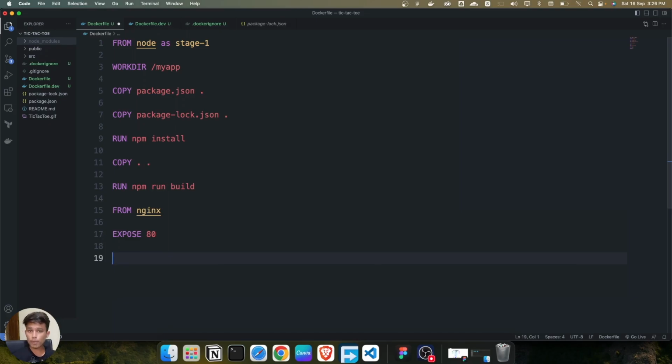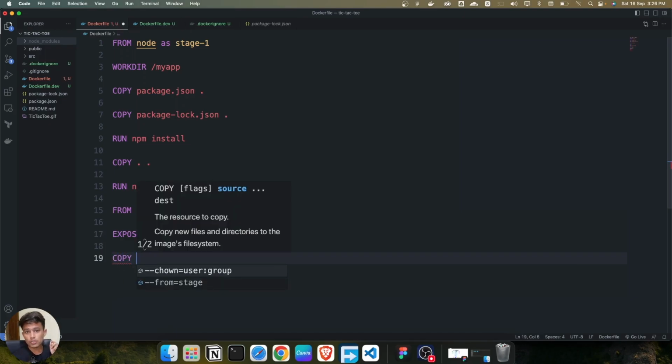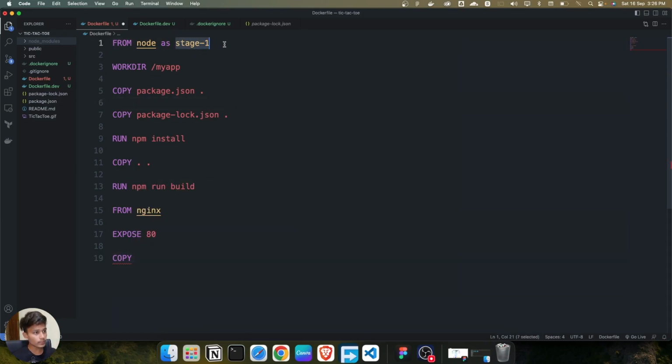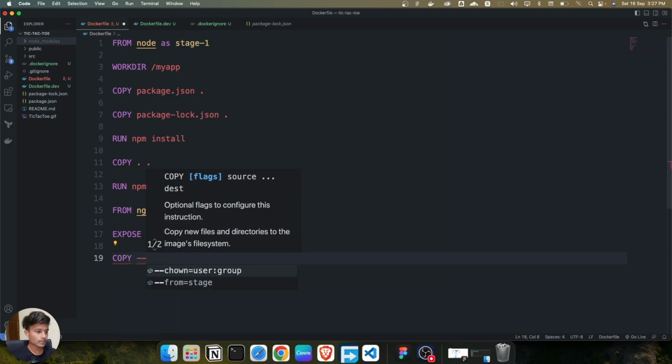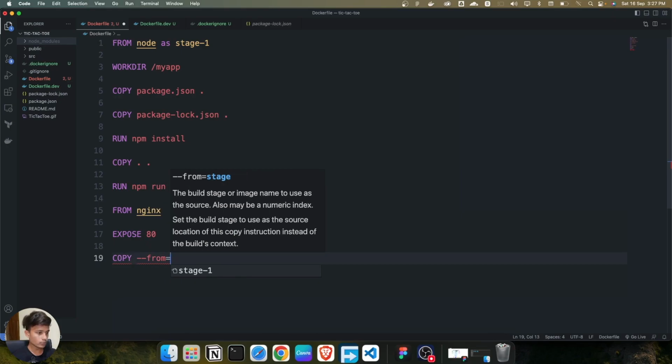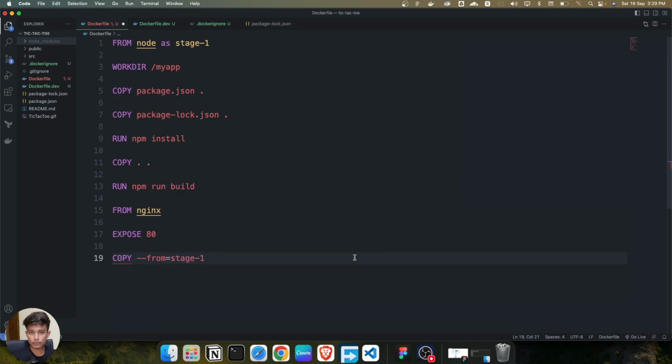Then we are going to copy the build folder over here. For that I am just using the copy command. And one thing you have to remember: where is the build folder located? It's located in the first stage, but we need that build folder in our Nginx image. For that reason we are using dash dash from, and we are using stage 1. What will happen if you use this command, dash dash from stage 1? It's going to get access to all the files from stage 1. In stage 1 we need the build folder, so we are going to copy that build folder from stage 1 and paste it in the working directory of Nginx.